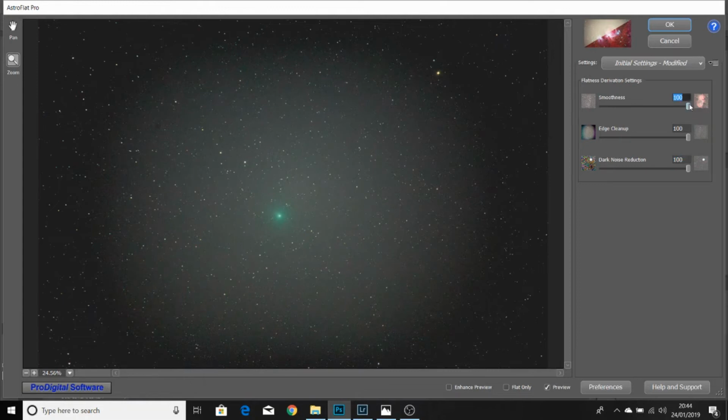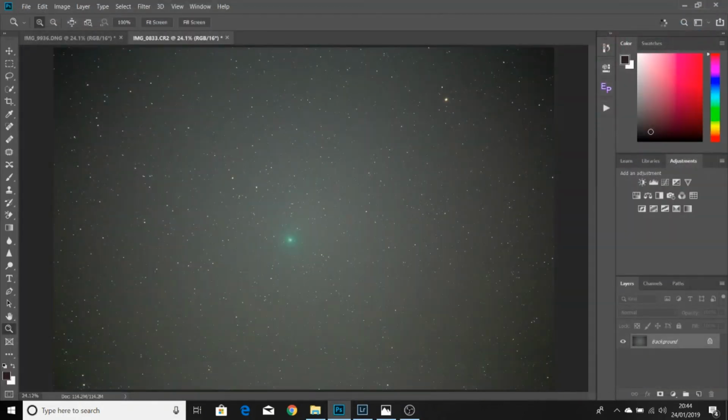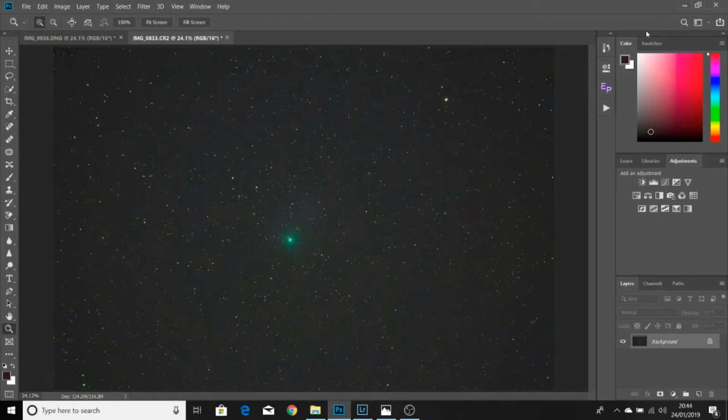Now if we reduce the smoothness slider, there we go. As you can see, sky glow slowly disappears. And we are left with the comet at the center of the photograph. And there we are, ready for more editing and more processing.